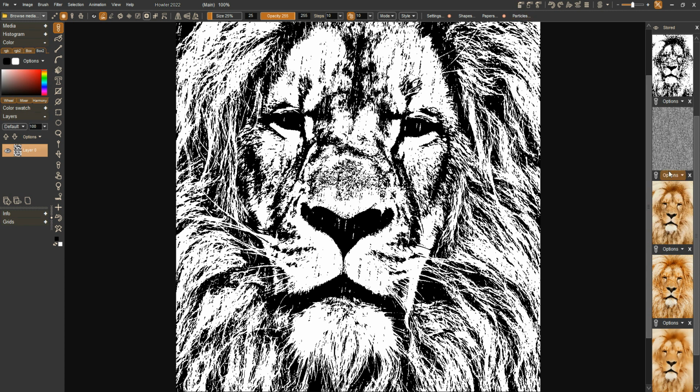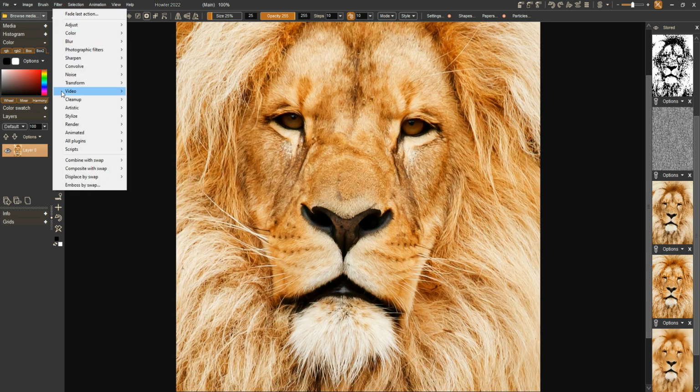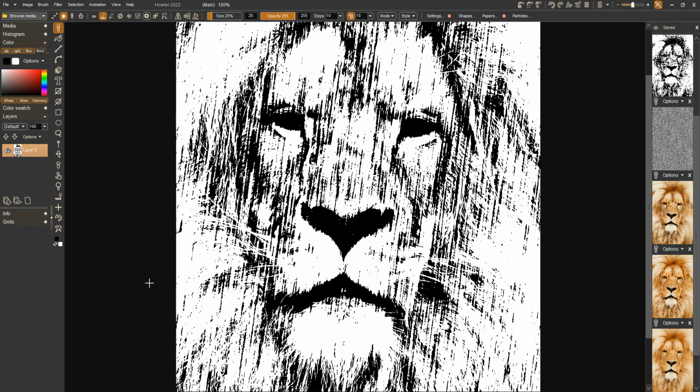And I'll do this on a color image just to make it a little more clear what we're doing. I'll go to filter, combine with swap and binary. And there you have it. It basically does the threshold, but using that texture as the threshold level. And that's another thing that can be used for artistic type effects, cartoonizing and creating artifacts. So good to know about. I'll save a copy of that. And there's a lot we can do with that now.